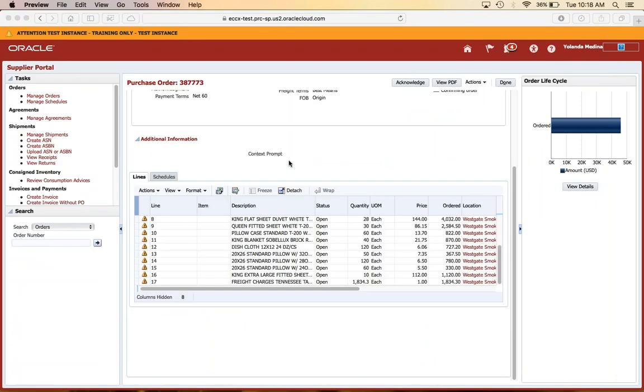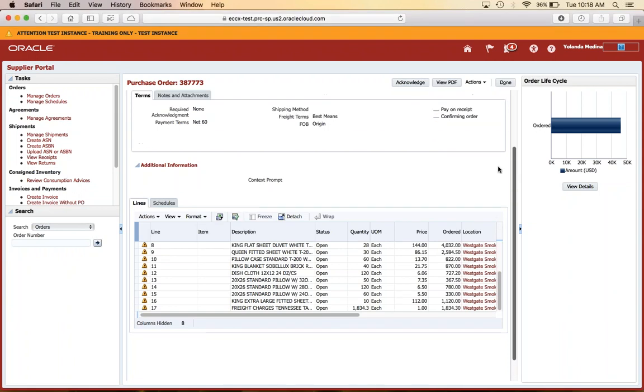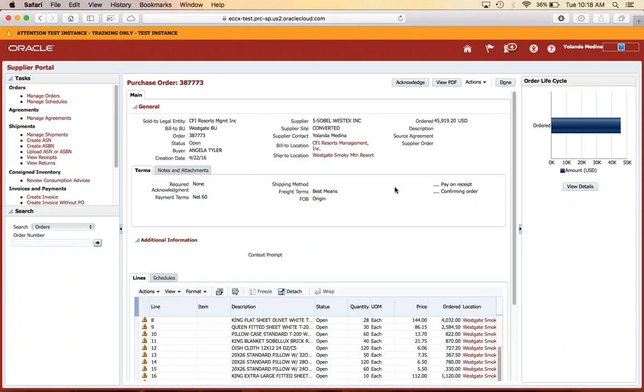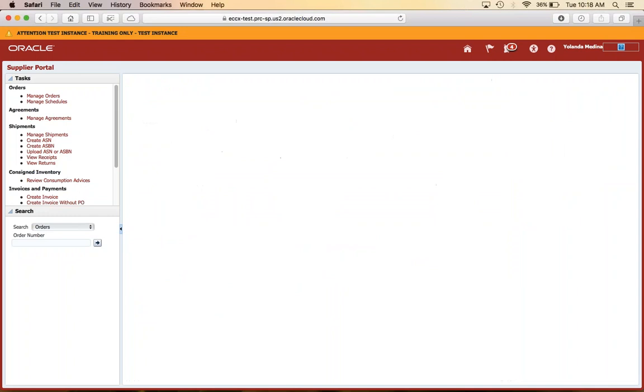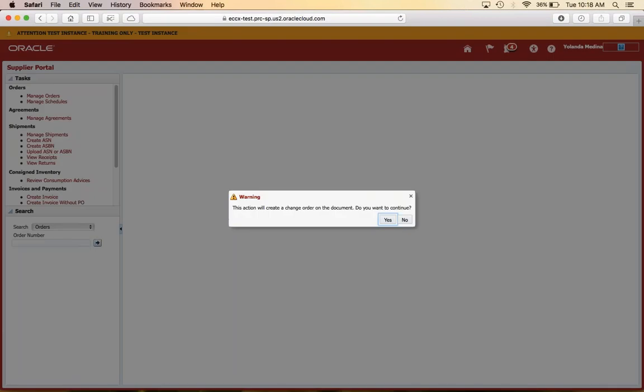So I'll go back to the purchase order itself now, and we will begin the process of actually making a change to this purchase order. If this purchase order has line items on it that you want to make changes to, you will navigate to the Actions button, click, and select Edit. At that point, the system will open a change order. And as you see, it's saying this will create a change order on the document. Do we want to continue? And I will say yes.